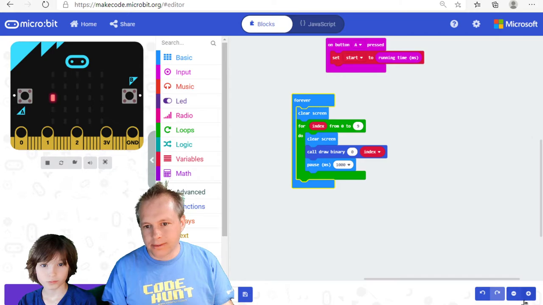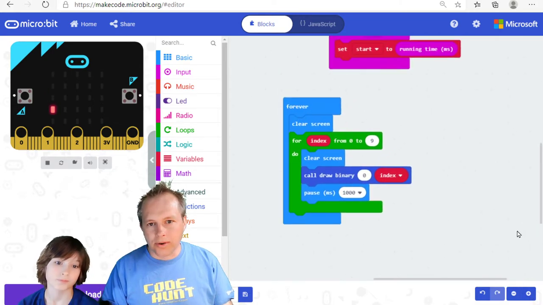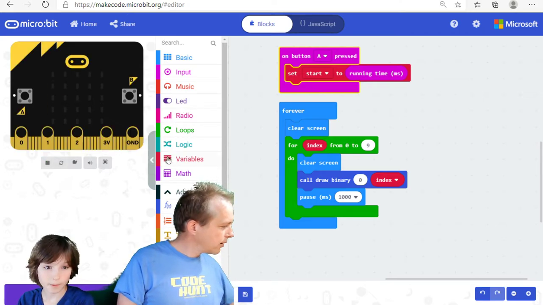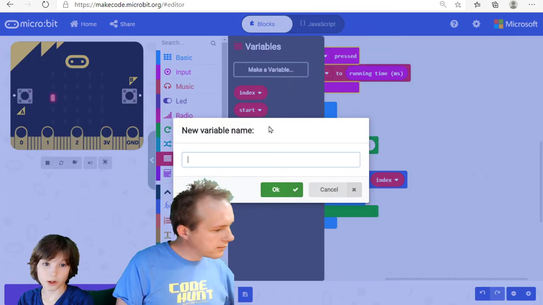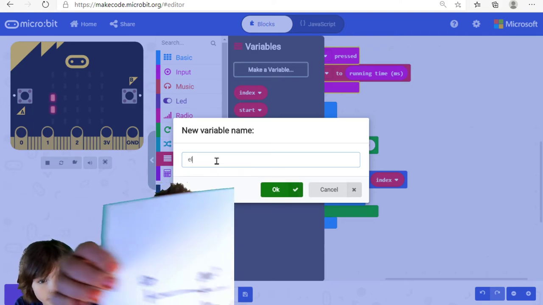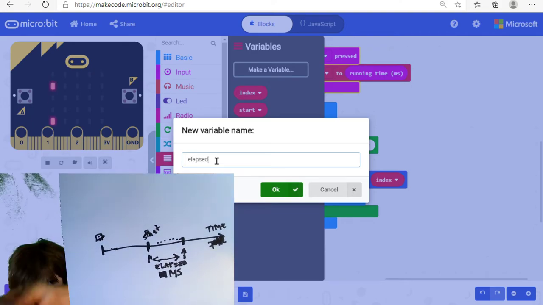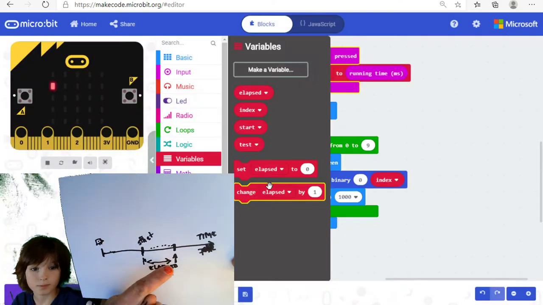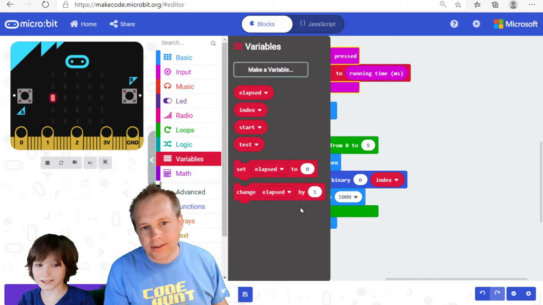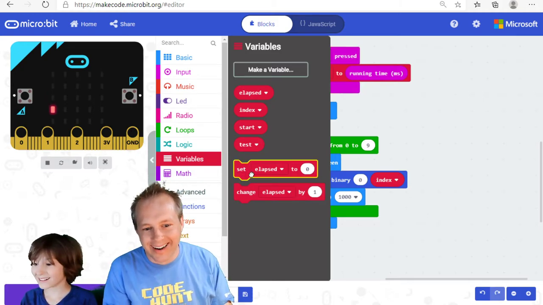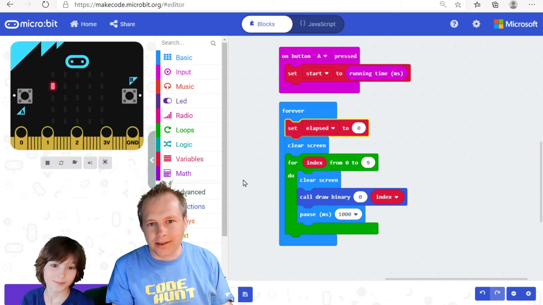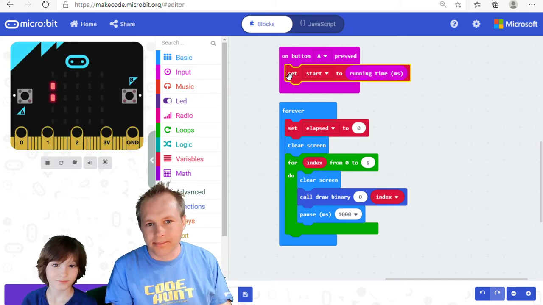So I'll zoom in a bit. Just show start. We're going to create a variable and then compute the elapsed time. How do we call the variable? Elapsed. Remember, super good timeline here. We have a start variable, and then we're going to do a difference to get how many milliseconds. So we're going to do that. And we're going to do the difference between the current running time and the start time.